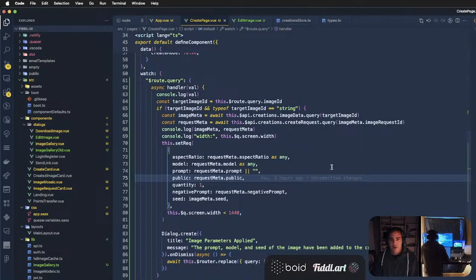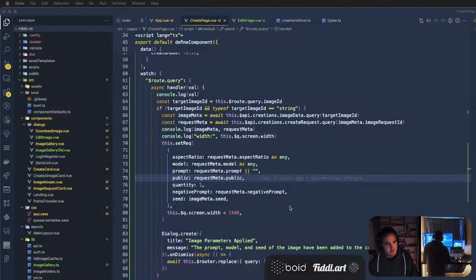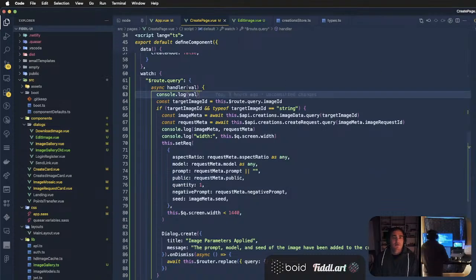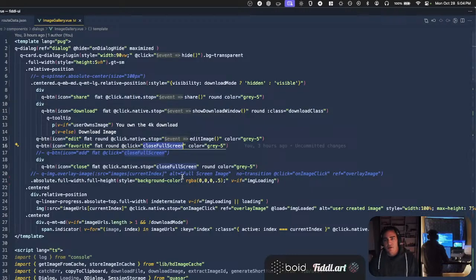Fiddle UI. So now back on the UI side, when I click this like button, we're going to call like on the server. So we're on the image gallery and we have favorite, like image.